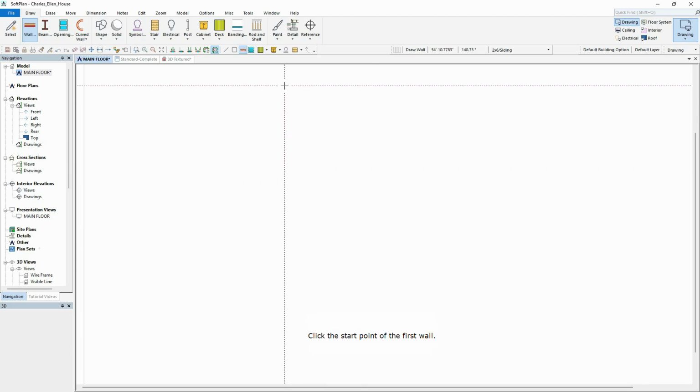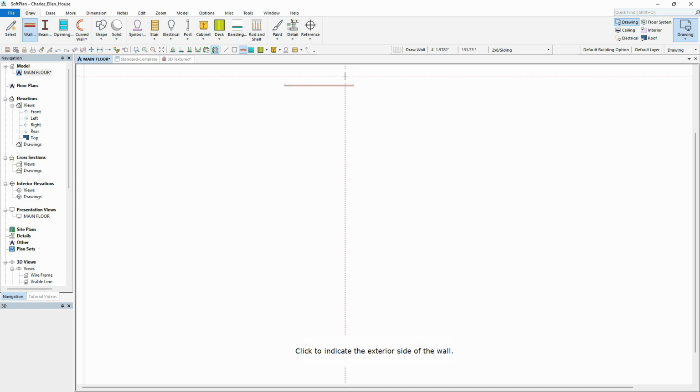Click the start point of the first wall. When the approximate endpoint of the wall is reached, click to finish. Click to indicate the exterior side of the wall.